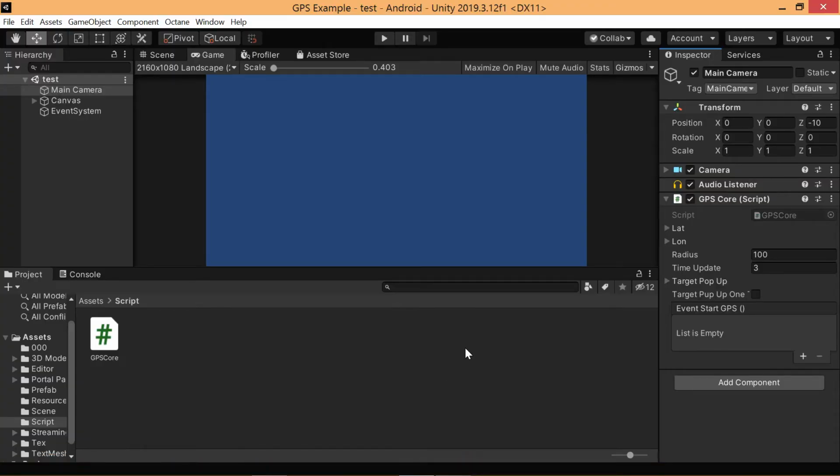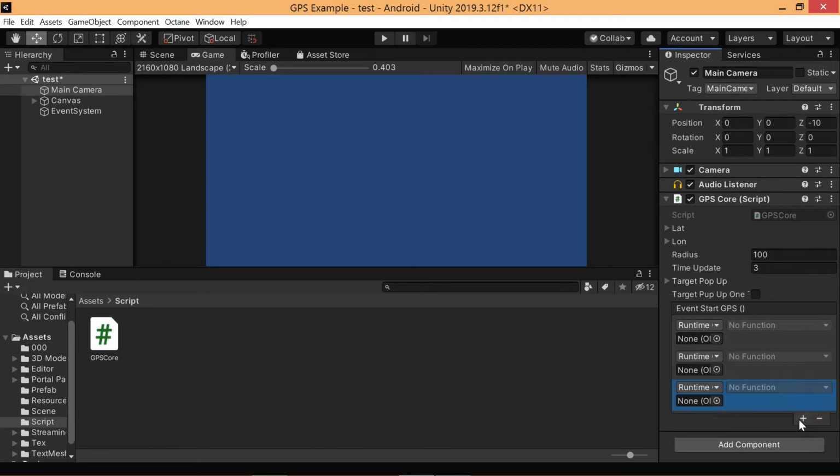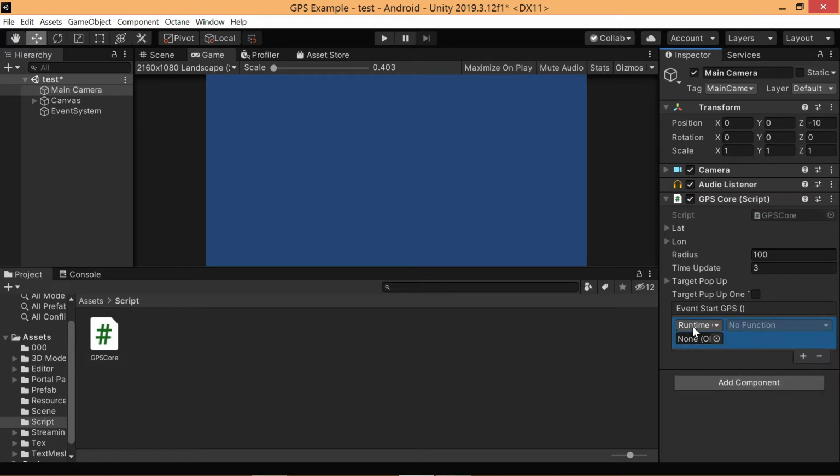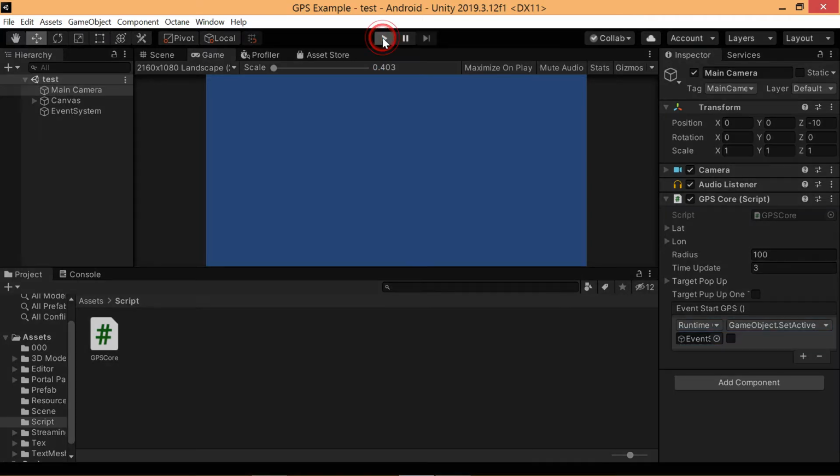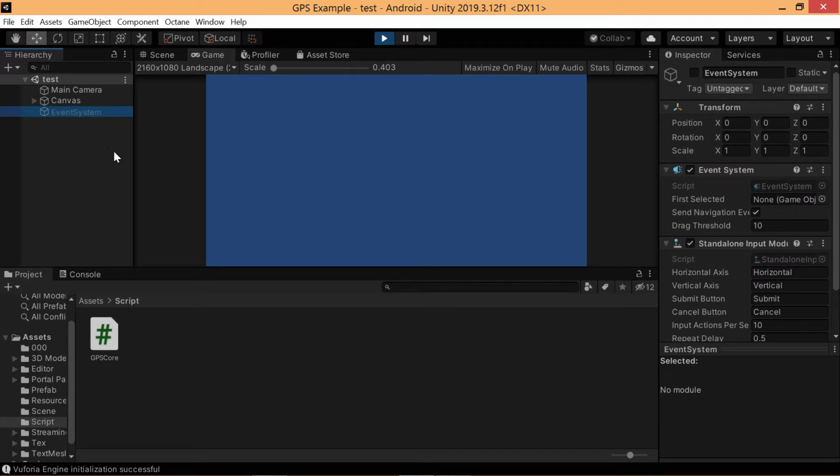Alright, let's go to the editor. As you can see, we have a new variable to define specific events for every function as we want when the GPS core will start. As you can see, we can add unlimited functions in here. For example, for the first one, I drag and drop the event system, and I say GameObject SetActive false. It means when the GPS core function starts, our event system object will be hidden. Okay, let's go ahead and we will see what will happen. That's it. It's hidden. It works. All right.